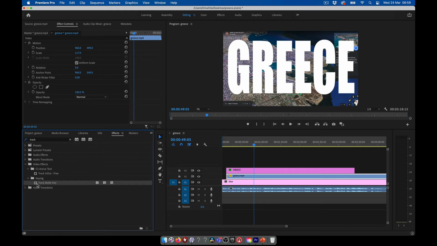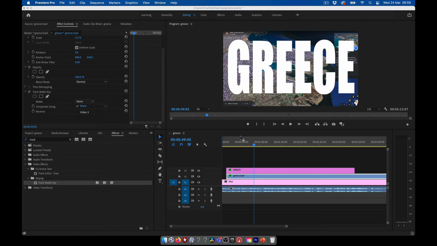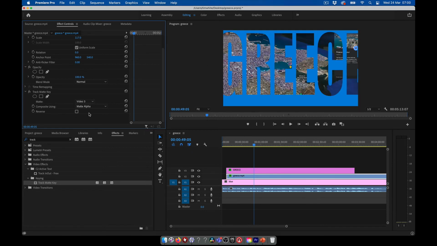So here it is, track matte key. Drop it on to this Greece track here. Now when I do that, I'll go up into the effects controls, and you'll see now, as usually happens, there are some additional controls concerned with track matte. And the important thing is here, what track is the matte on? The matte effectively is the mask that will hide everything but that. So it's video 3, remember, because I moved it up there. So I choose video 3. Now you can see I've got my blue background. I've got my overlarge text.